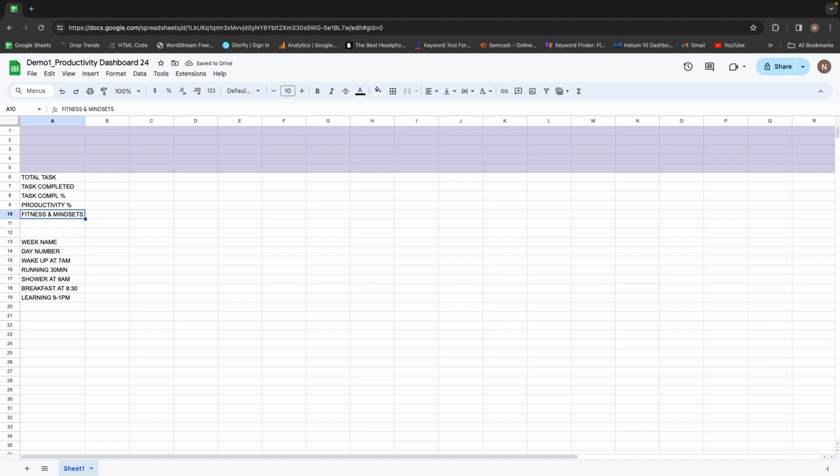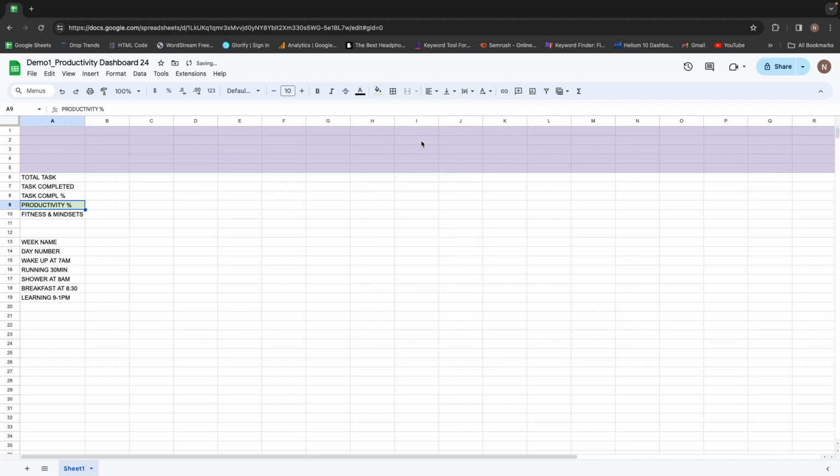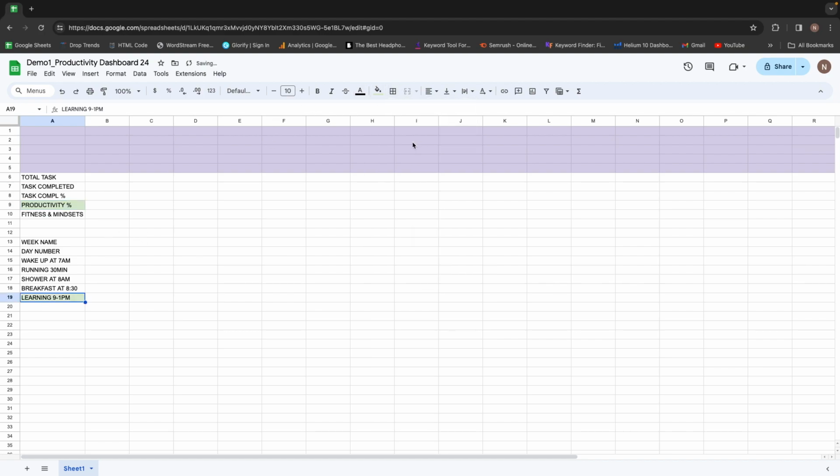So I want to ensure that I color code accordingly. For example, for productivity tasks, I just want to color them light green. So I'll just make it a light green for the productivity, which is this one. This is my first productivity task, so I'll be coloring it light green so that I remember it. Okay, so this is my first task, which is learning 9 to 1 p.m. So let's go to the next task.